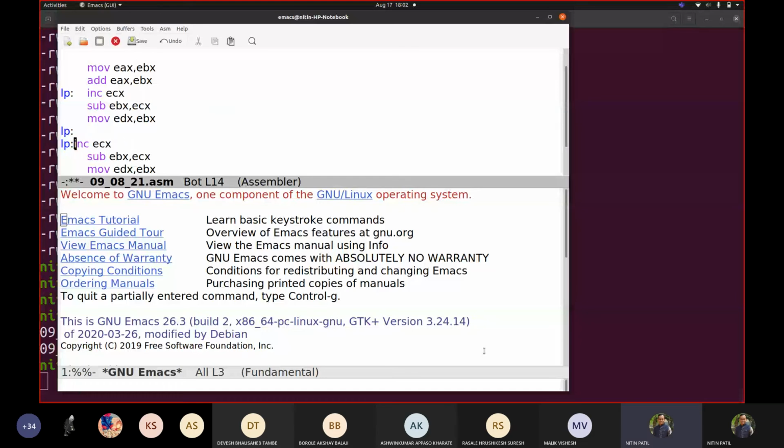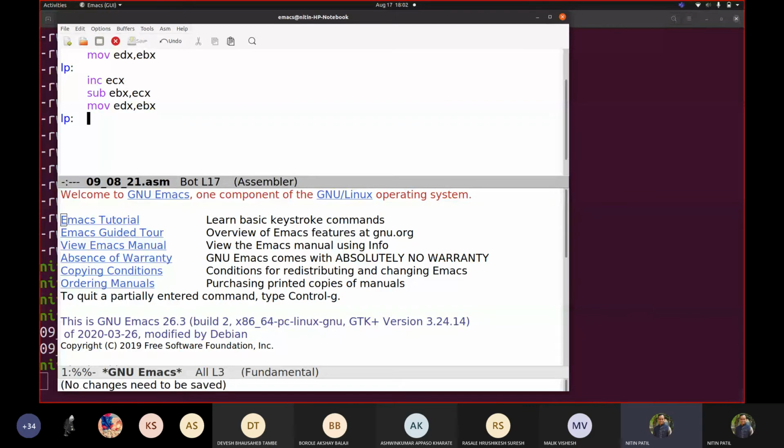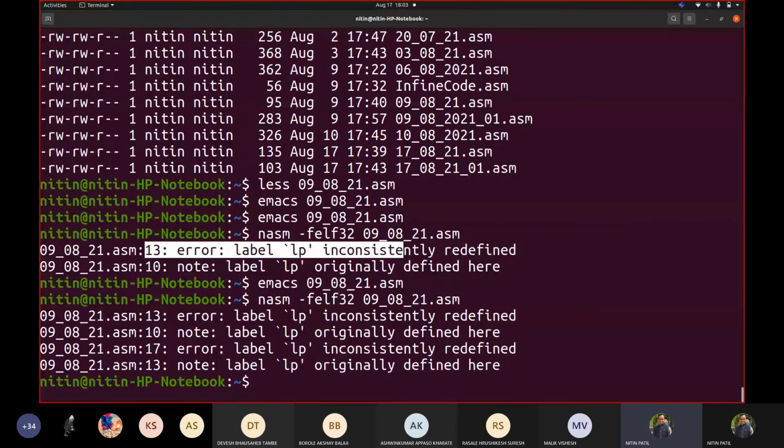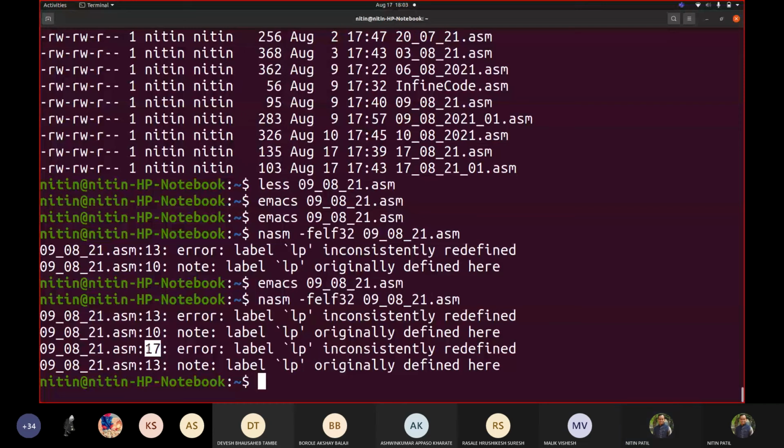So let me remove this label now. OK, and add one more LP here. How many times should the error appear? The error should be 2, twice. When one was defined, it was showing at line number 13. It was redefined, so I should see another line number with that same kind of error. You can see this. And at line number 17 I again got this. That means it reaches the last line and then terminates by displaying the errors to you. Correct. So this is how your symbol table is managed internally.